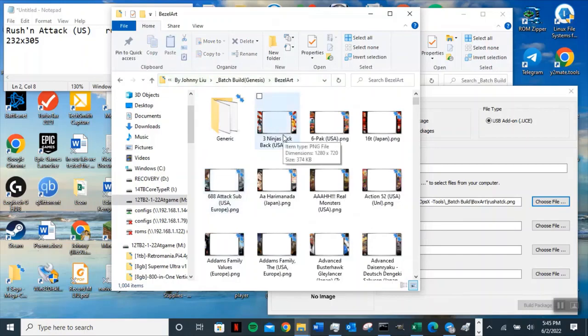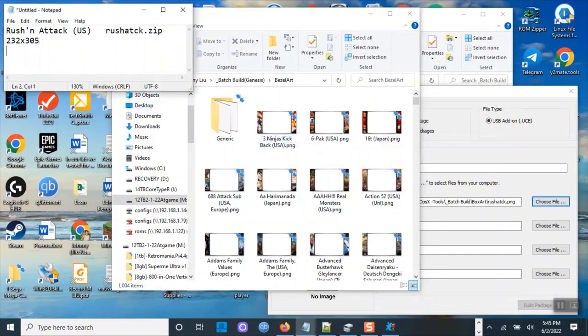The bezel is 1280 by 720. 1280 by 720, and that is the bezel size. And this is the box art. Okay, now I have some information.